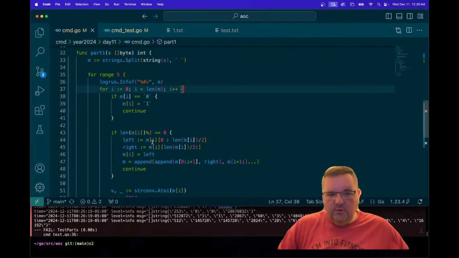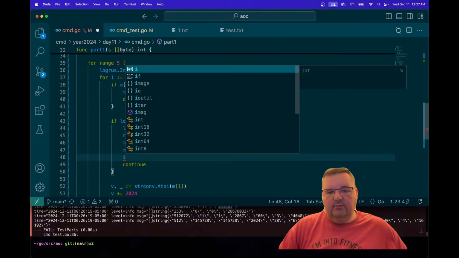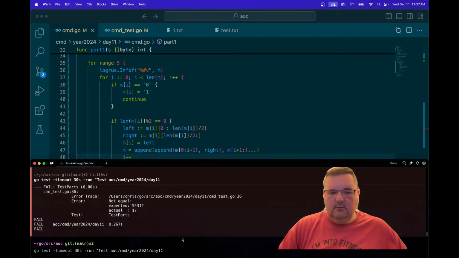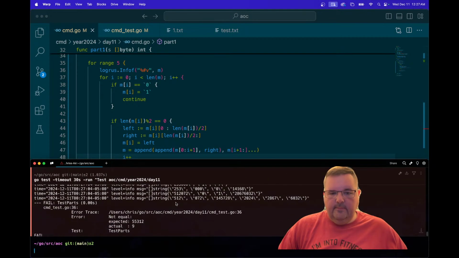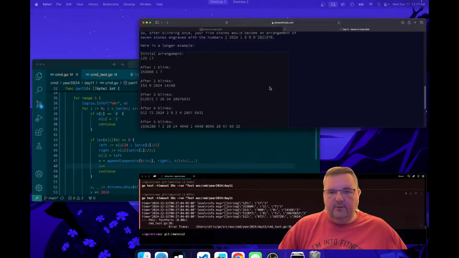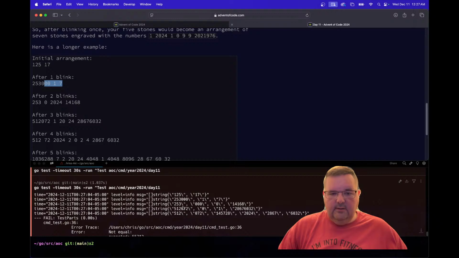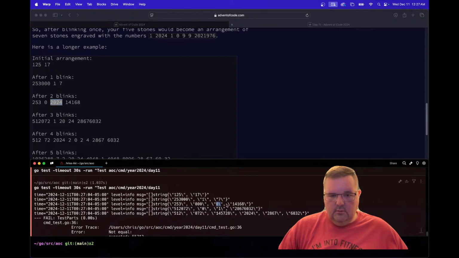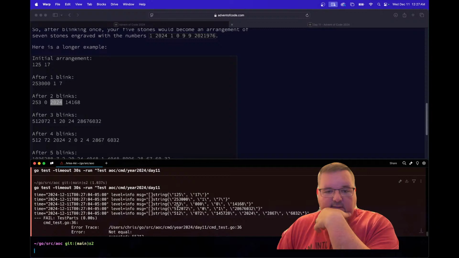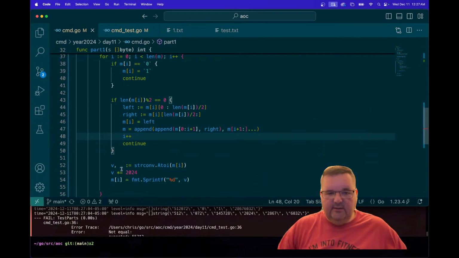So when we do a split, we need to do an I plus plus. Yeah, okay, so 2517, and then 253, 0, 2024, 14168. So this split, which was good, but this is a 0 for some reason. We'll just do this.